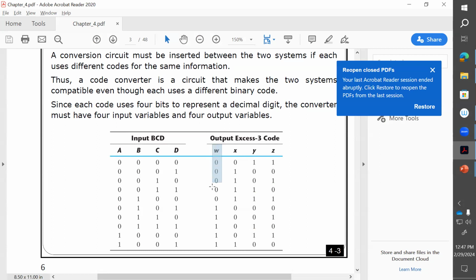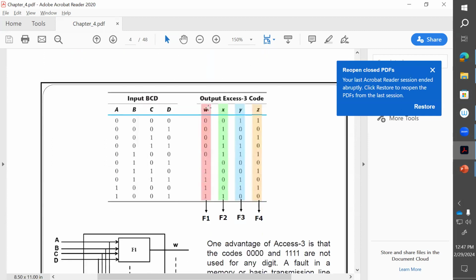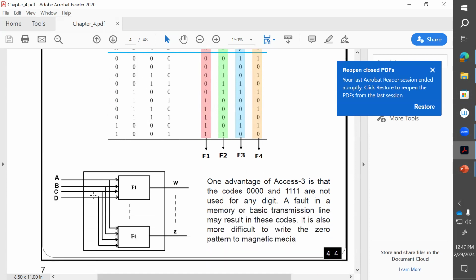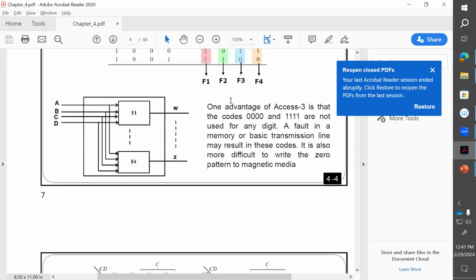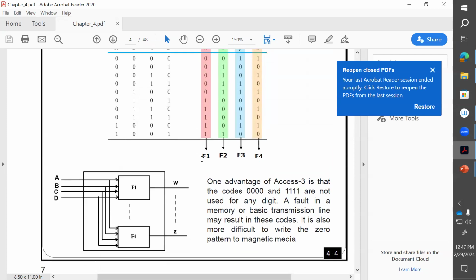So that means I have to do a K-map for this one, and find the relation between W and ABCD to get one function. Then I have to do this one and so on. I think I have a nice figure here. You can consider these as F1, F2, F3, F4. I want to see how I can get F1 as a function of ABCD. This is how the circuit should look: I need a function F1 given ABCD, and I'm going to get W. You understand what I'm saying?